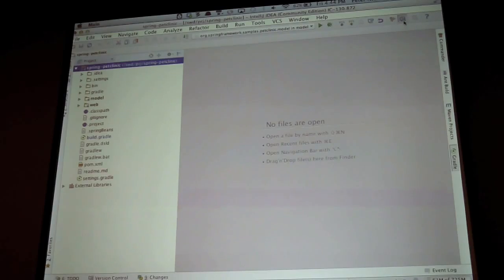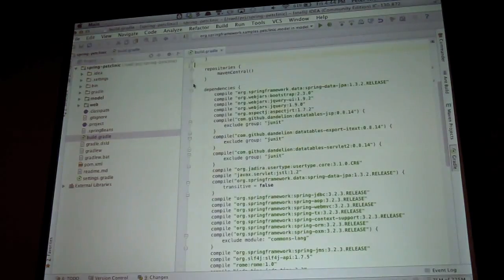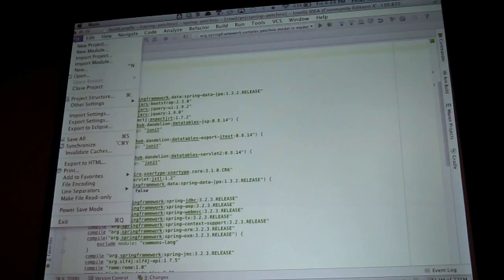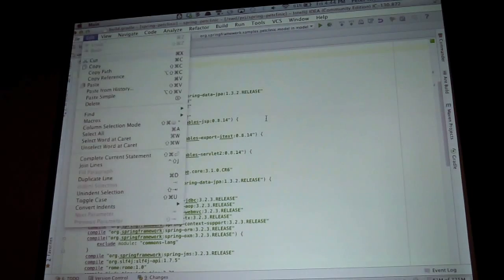And now let's have a look at what it set up for us. Maybe we should look at the build.gradle for a second. And I should probably increase the size of that. It's not yet a Mac version. If you see here, it looks like Linux or something, so it makes it a little bit hard to find things.